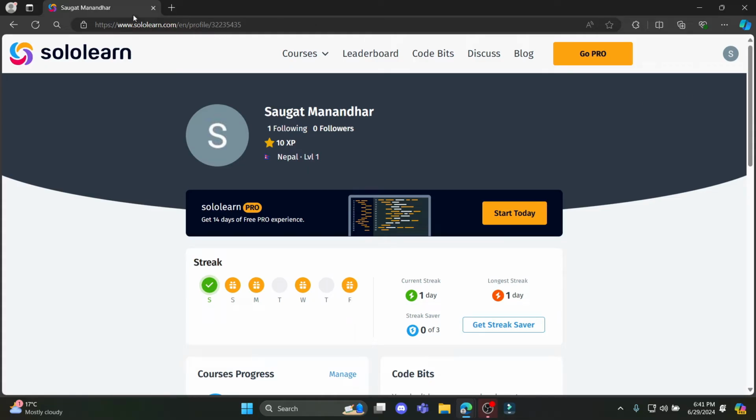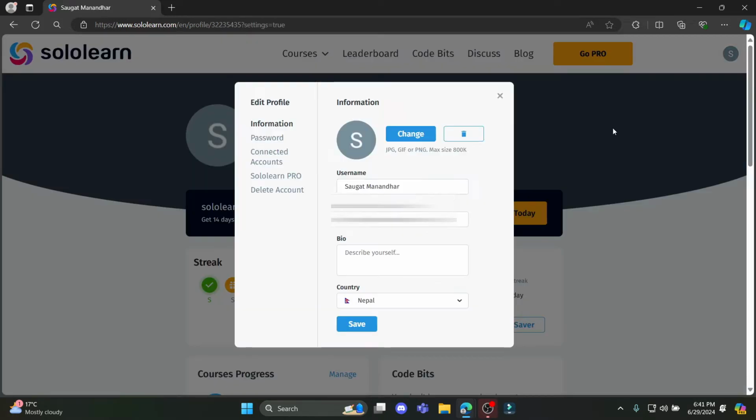First of all, open any browser on your PC and go to sololearn.com. Make sure that you have logged into your country. You can see the language or the country over here. To change it, you can go to your profile on the top right hand side and go to settings.